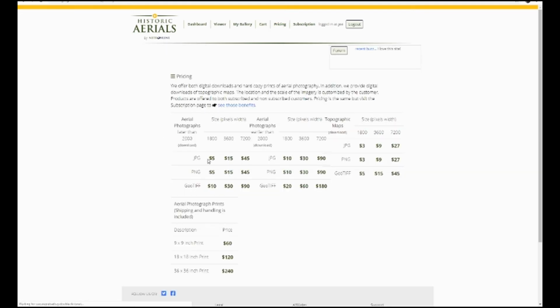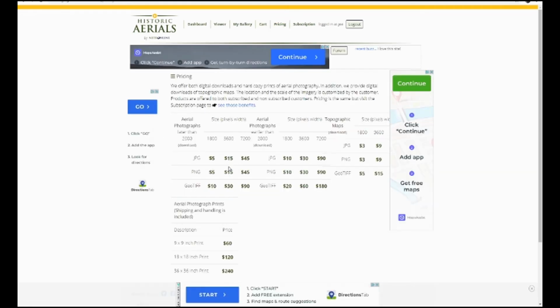Any imagery that is newer than 2000 is only $5 for the JPEGs or the PNGs with the smaller pixel size, and $10 for the GeoTIFFs. If you're purchasing older imagery, anything prior to 2000 is going to be $10 or $20 for those smaller 1800 pixel downloads, and then the topographic maps are $3 and $5 for the GeoTIFFs.